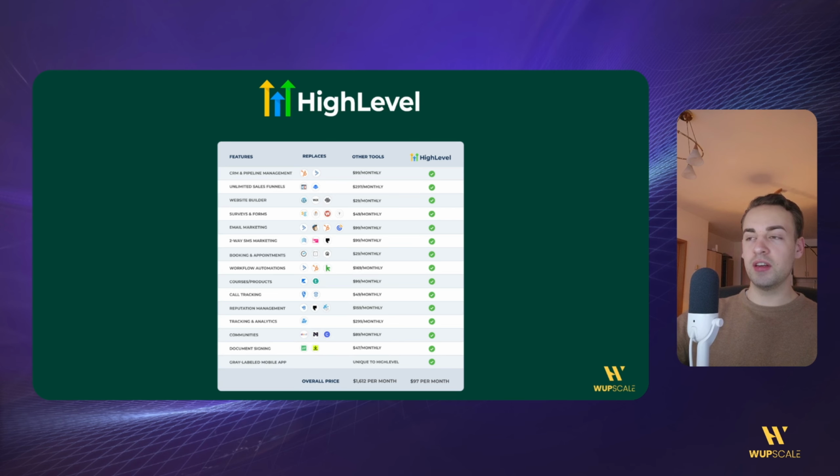HighLevel is going to basically replace all these softwares. It's going to offer CRM and pipeline management. It's going to be a website builder, a form builder. It's also going to take care of your email marketing, booking appointments, following up with those appointments, your workflow automations, call tracking, reputation management. And if you had a different software for all of these, or the other tools, the price would really add up. In this list, we have 1.6K, so 1600 per month just to start your business, which as a beginner is really difficult and expensive, but HighLevel offers all of these services for only 97 per month.